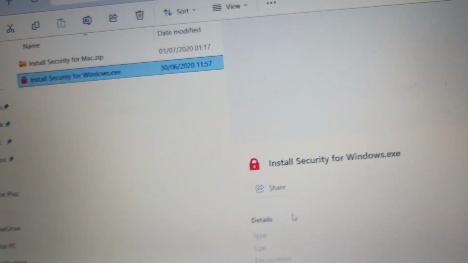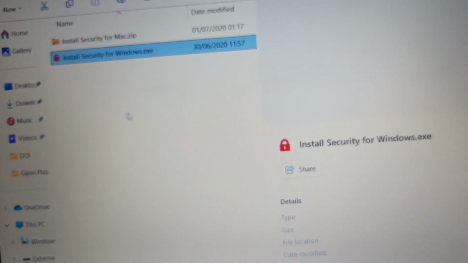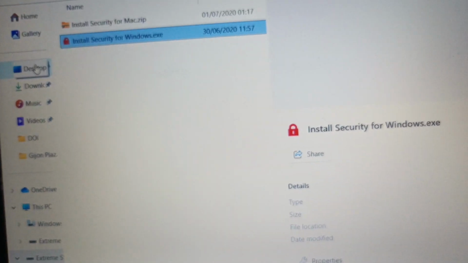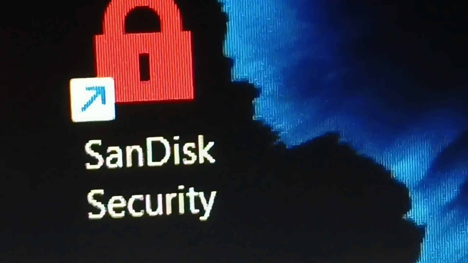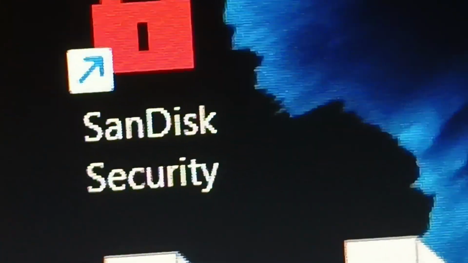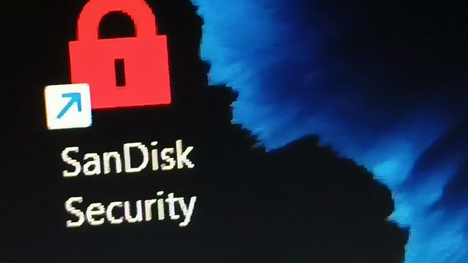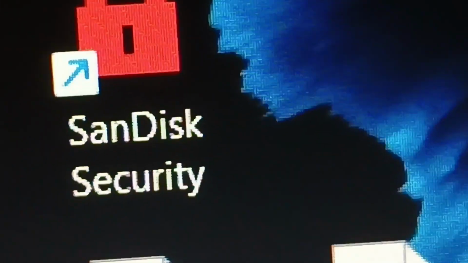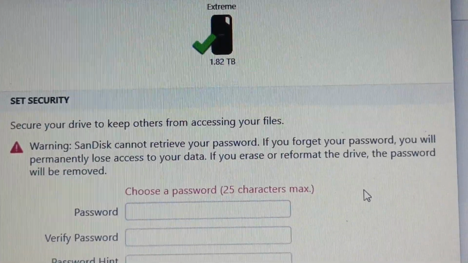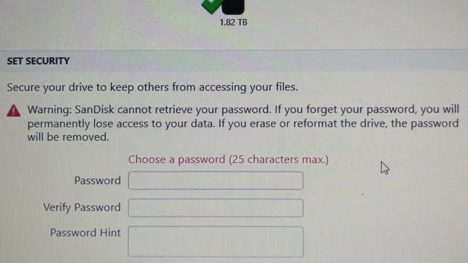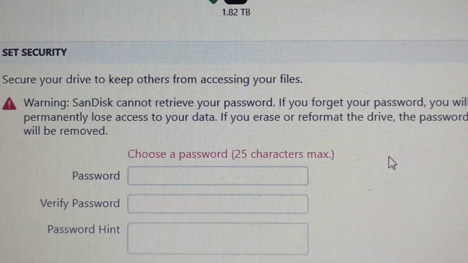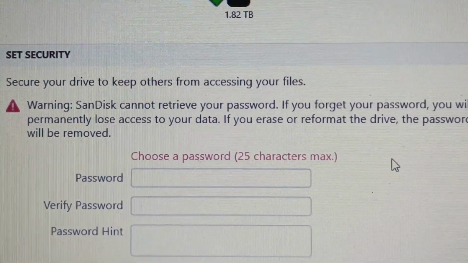Now we have to open the desktop. Here I can see this file, SanDisk. We have to click on this file. On clicking, you will see this file. And here you can write your password, verify password, password hint, and you can set your password.